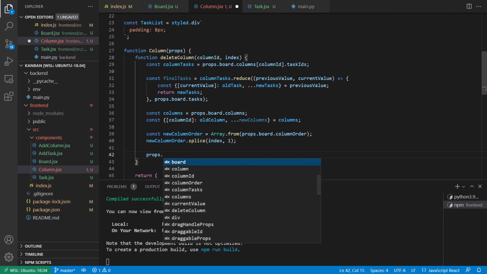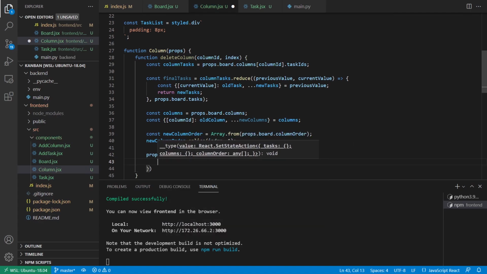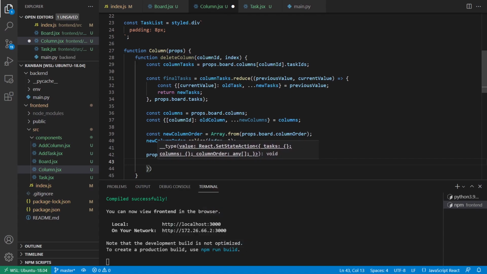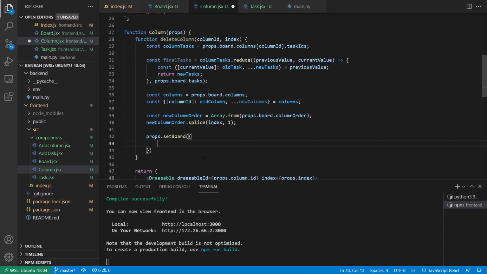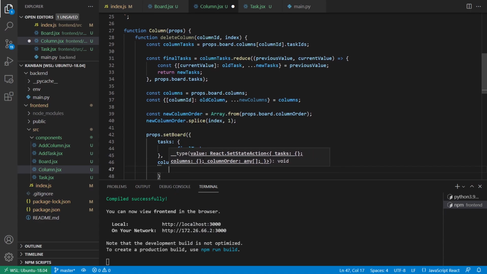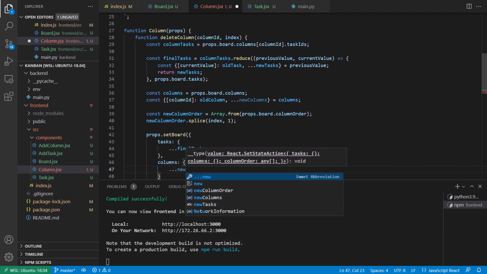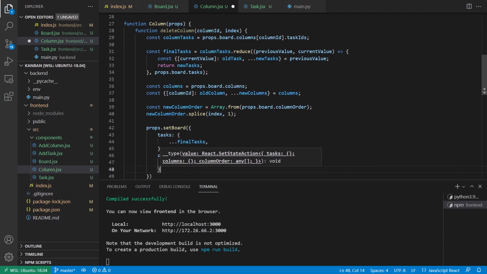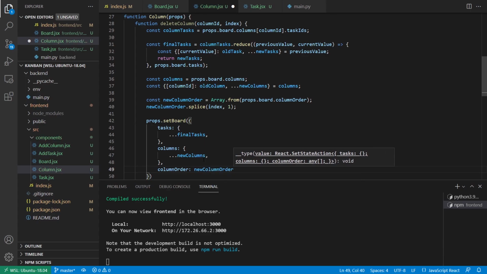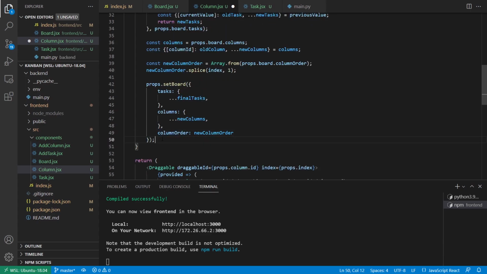So props.setBoard will spread the, well, actually, I don't want to spread the existing board because I'm updating everything. So I'm updating the tasks, I'm updating the columns, and I'm updating the column order. So I don't have to spread the original one. So tasks will be spreading final tasks here. And then columns will be spreading the new columns. And then finally, the column order will be the new column order. Okay, and I think that's it.